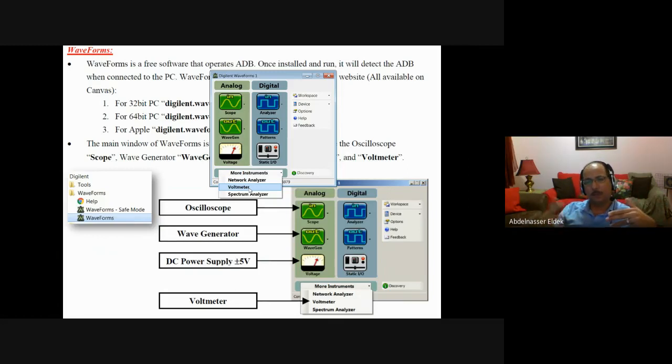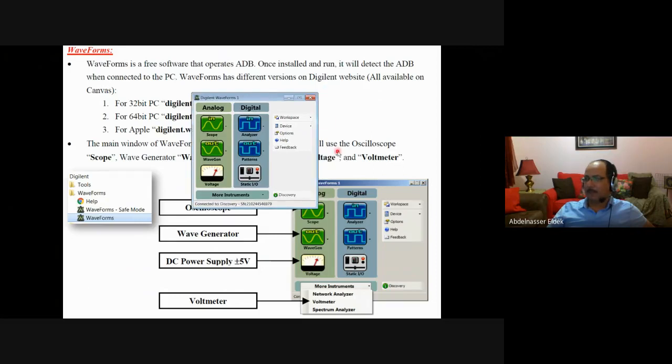But we can substitute for that by using the multimeter, because the multimeter can do this job, and it is not expensive. You can buy it even for $6. You can buy one from Harbor Freight, for example, for $6. So it's not a big deal that you cannot measure current or measure resistance using the Analog Discovery board. So these are the equipment that you have in WaveForms or the Analog Discovery board.